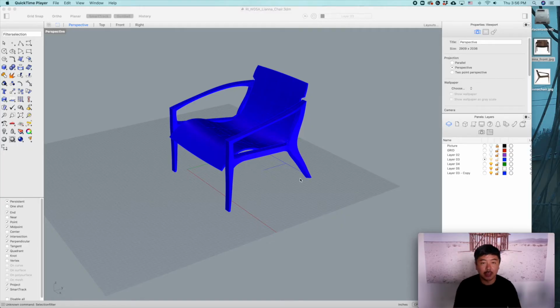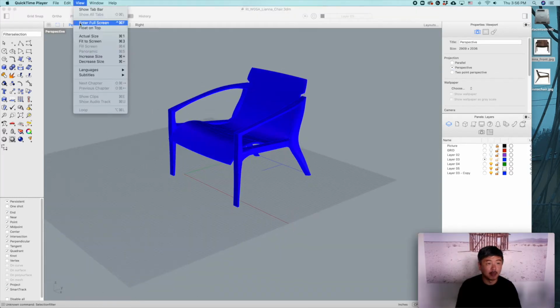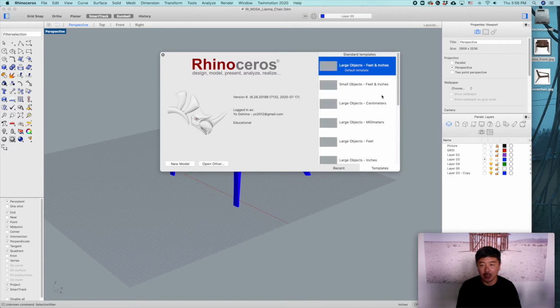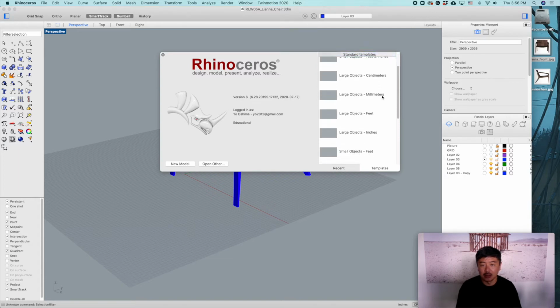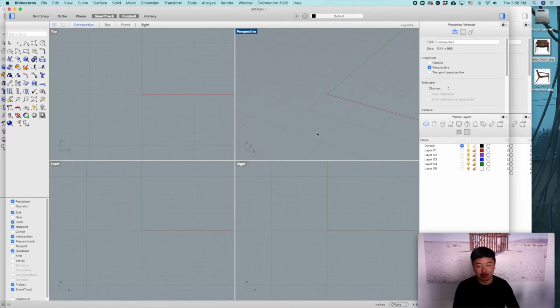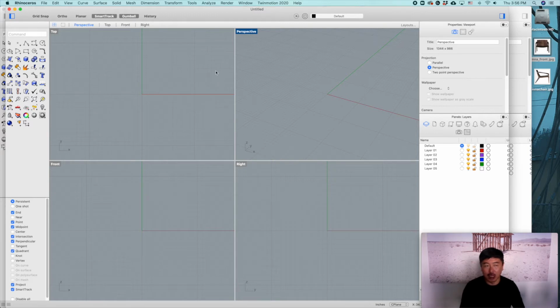Okay, so the first thing we are going to do is to create a new file in Rhino. Go to File, New, using a template. Choose the large objects, inches template, which is going to give you inches as the unit. You can check the units at the bottom of the page, and if it's not inches, then you should go ahead and change your model units.